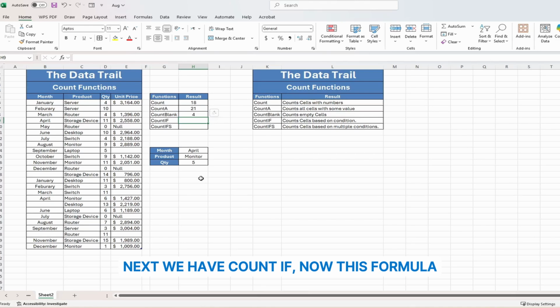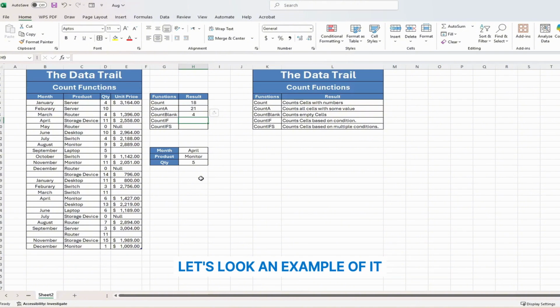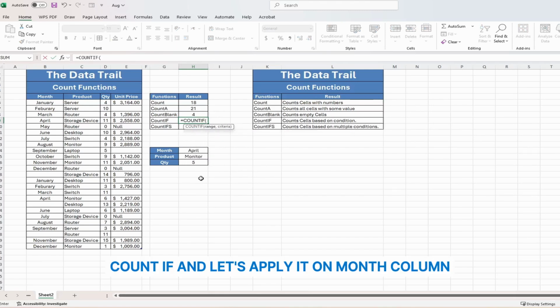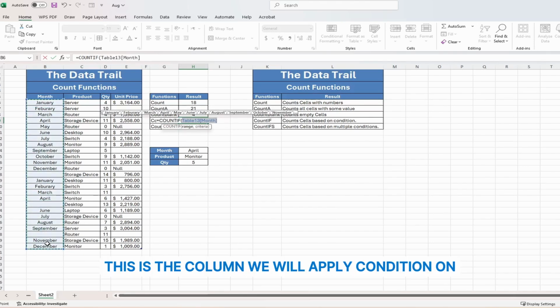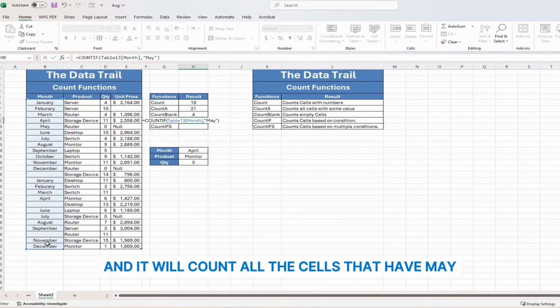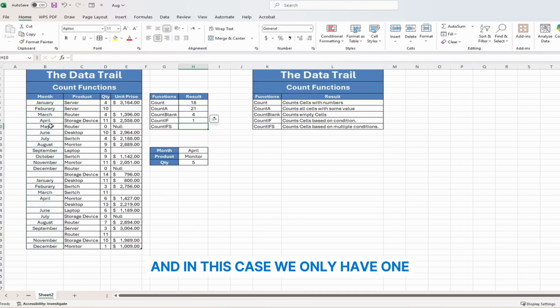Next we have CountIF. Now this formula will calculate the number of cells based on a certain condition, and the condition we will specify in the formula. Let's look at an example of it. CountIF, and let's apply it on the month column. This is the column we will apply the condition on, and the condition we want is, let's say, May, and it will count all the cells that have May, and in this case we only have 1.